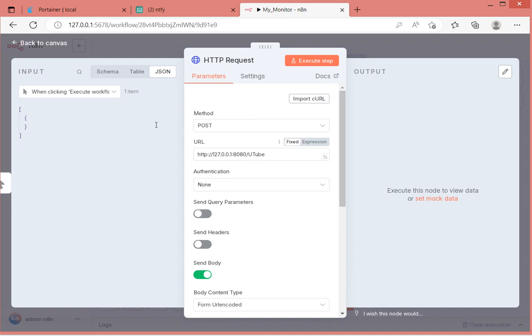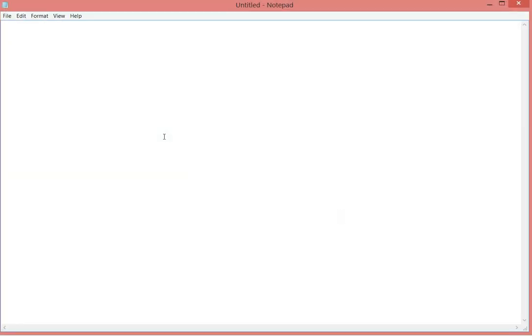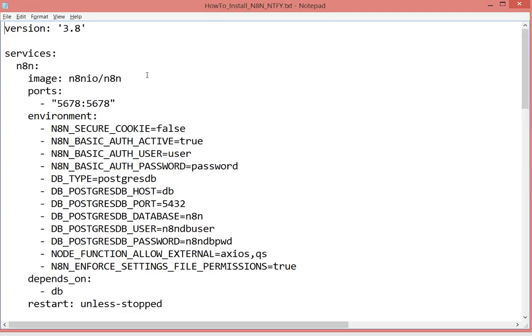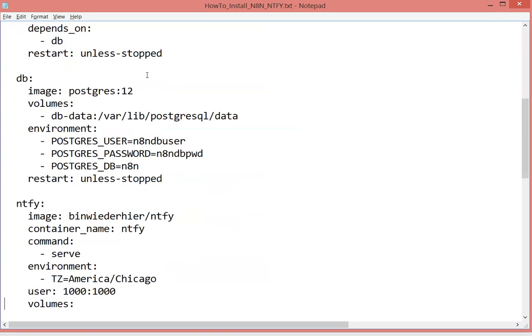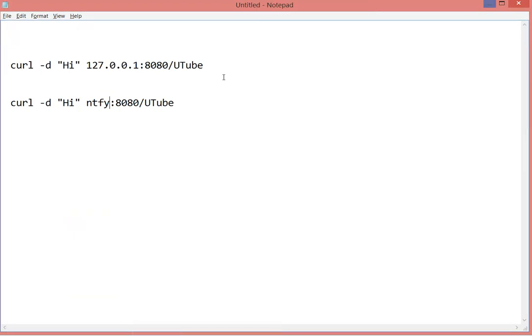In reality, the server that should be added should not be that one, because I was talking about the oddities on Docker. Docker should really refer to this one as ntfy. And why? Because when we built it right here with the name ntfy, the internal DNS and the networking of Docker should be pointing to that. So that's one. Let's use the curl ntfy hi n8n.